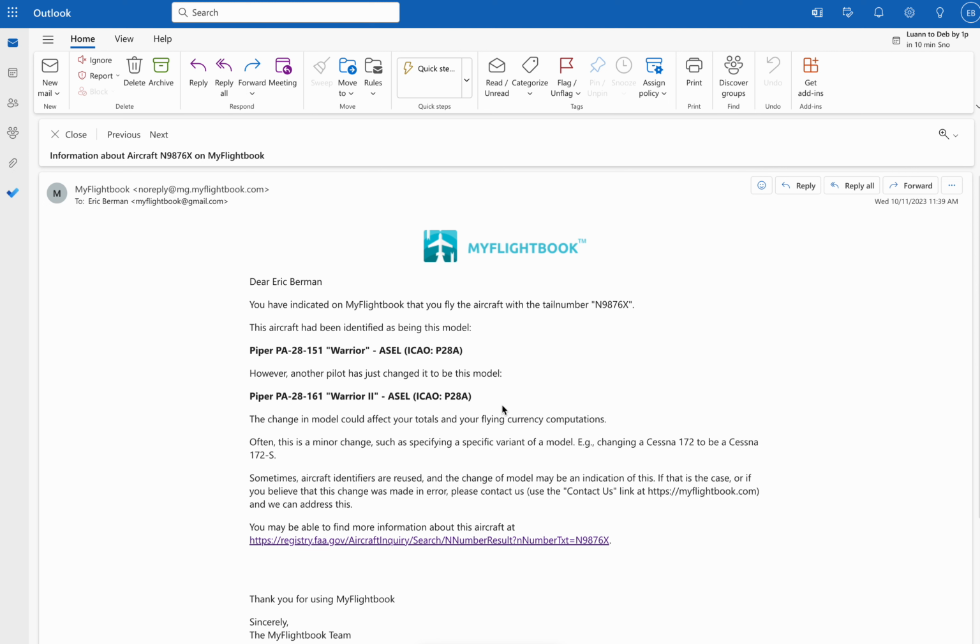Now, this is what's considered a minor edit, meaning I'm keeping the manufacturer, I'm keeping the category and class, and I'm keeping the ICAO code the same in both the before and the after. So usually this is the example that I actually give in the email where you have a vanilla 172 and someone corrects it to be the more specific 172S. I'll discuss a major edit in a few minutes.